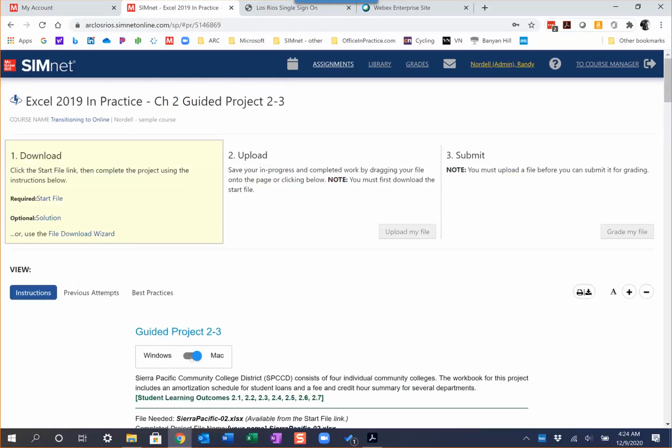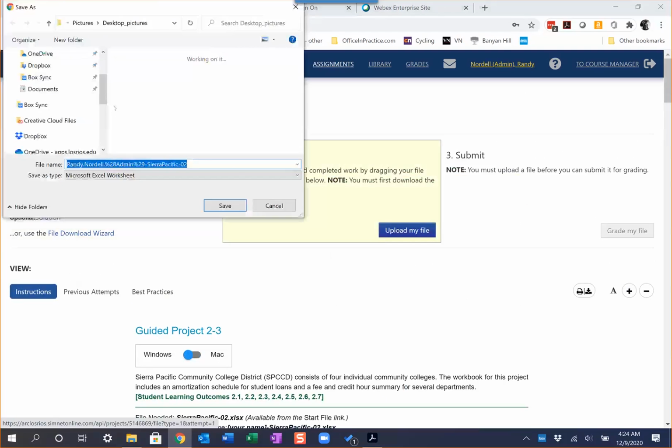So, and screenshots for Mac and all that. But I'm going to go ahead and download a start file here, and notice it's coded with the student's name at the beginning of it, just to help students if they're sharing computers with somebody so they don't plagiarize basically and use somebody else's file.